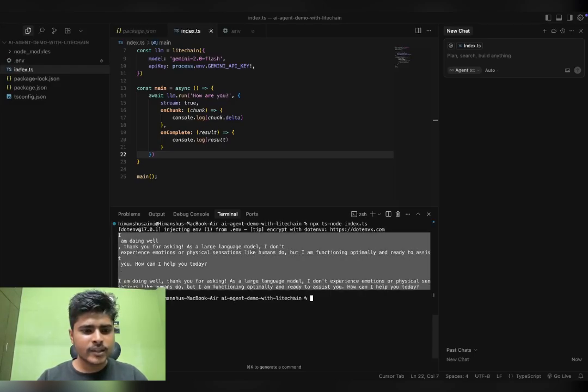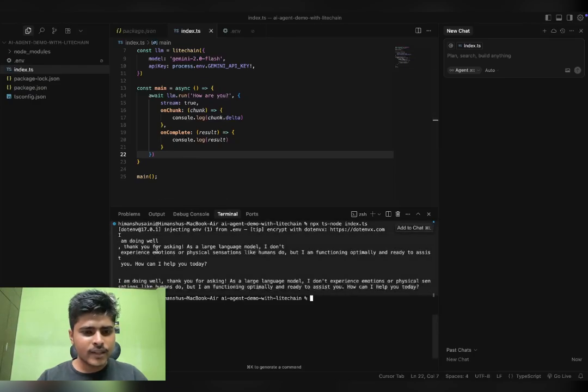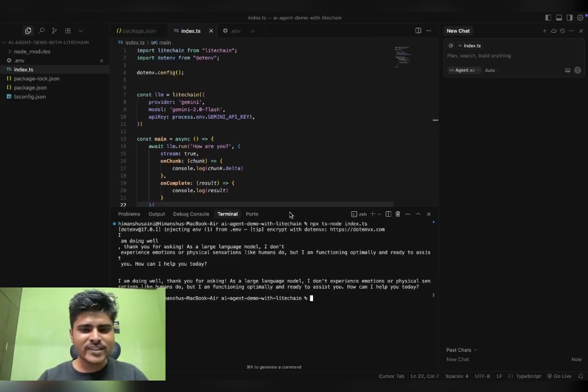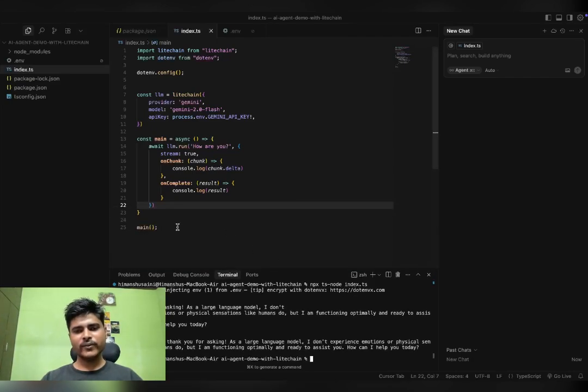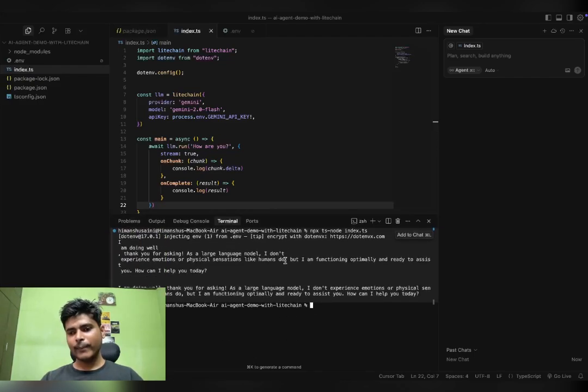Okay, now it is streaming the tokens here. I'm doing well. Thank you for asking. As largely I don't have experience in motions and something. Yeah. So it's working pretty well. So as you can see with Litechain, we have to just write 25 lines of code to set up a Gemini client here. And now we are going to empower our LLM agent with tools.